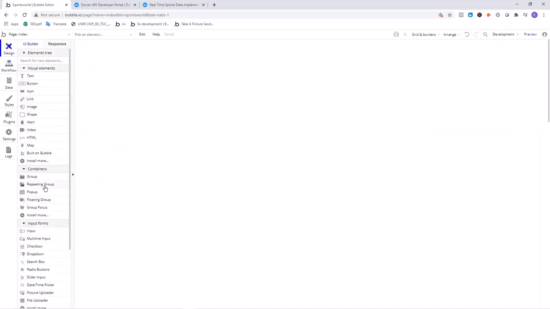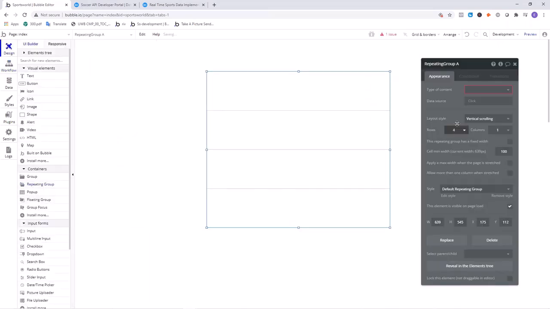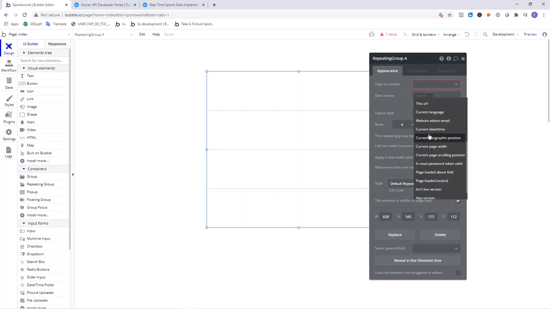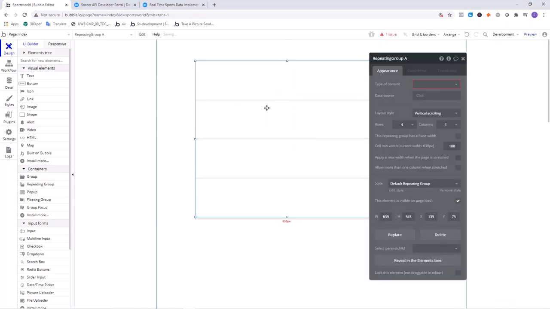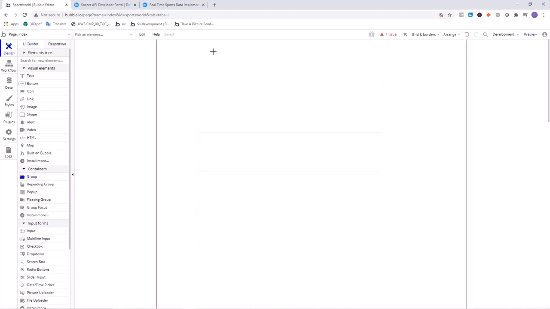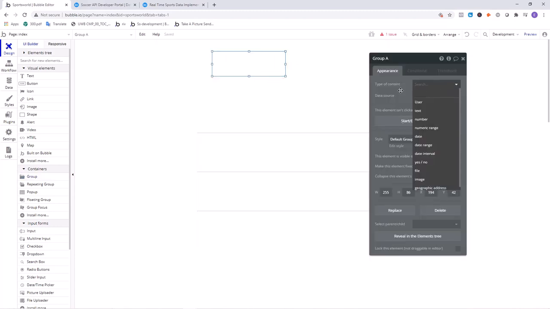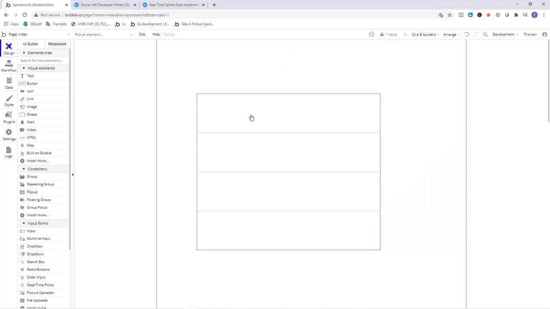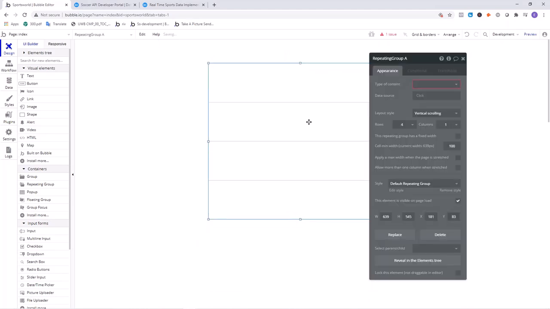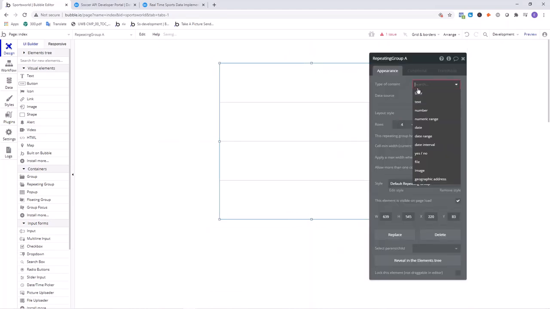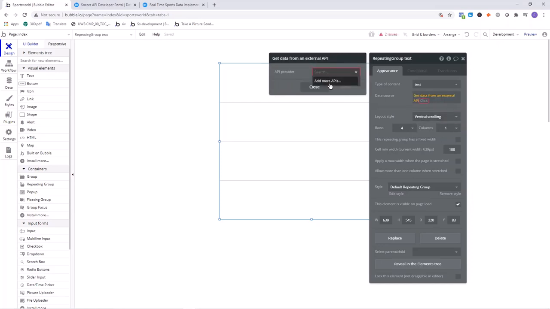Or if it's data, in this case, then we should be able to access it by clicking on, for example, I drew a repeating group on the page, or you could also draw a group, anything that's capable of storing data in Bubble. And in this instance, both the repeating group and the group are. And when we're in here, I'll just put text in here, and we'll say get data from an external API. And you'll see once we've connected the API, we get an option in here, and we've selected data. That's where the data becomes available to us.